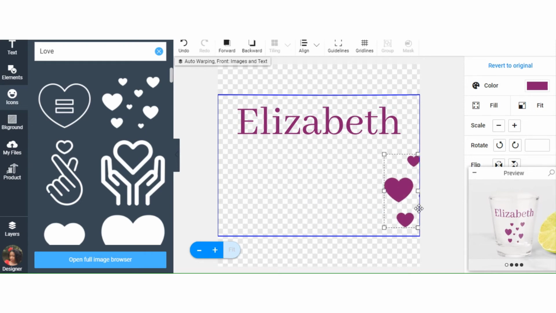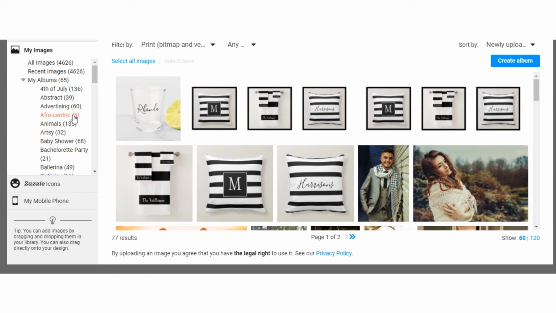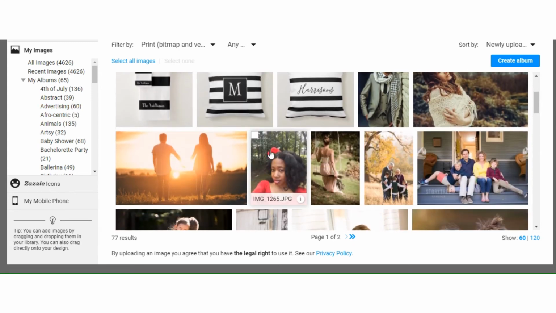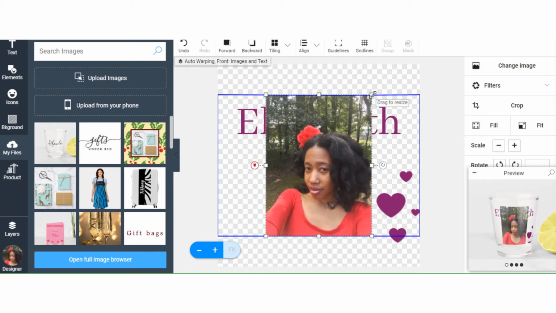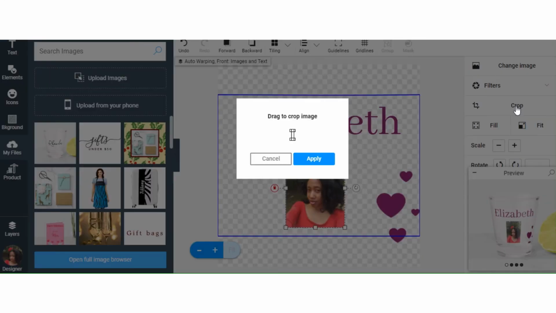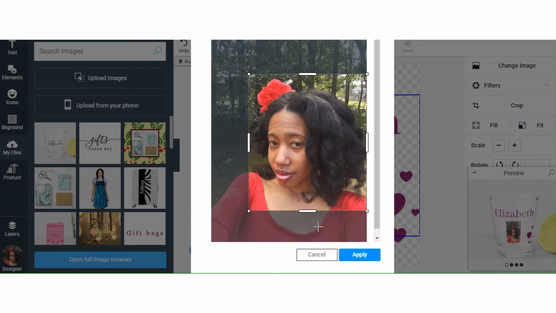Well, let's say you want to add a photo. So you go to My Files and you can upload images from your device, your computer, your laptop, your tablet, or from your phone. Or you can open the full image browser if you already have photos uploaded. So I already have photos uploaded, so I'll just pick this basic photo of myself. And I'm just going to crop it to show my face.